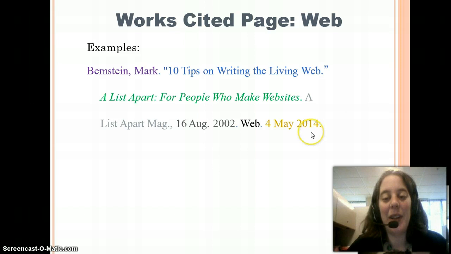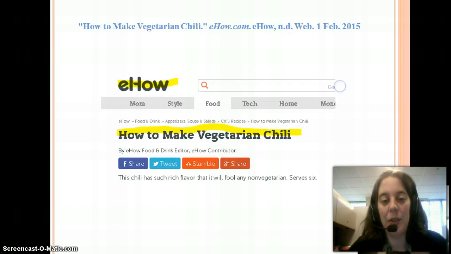Notice that I didn't have to copy and paste a URL in there, the web address, because those change and some of them are really long. They're like 18 lines long. You don't want to clutter things up. If I just did a quick Google search and typed in Mark Bernstein 10 Tips on Writing the Living Web, I'm probably going to find this website, which I did. So you're just giving enough information in here so that whoever's reading your writing and wants to look up the same information will be able to do so.